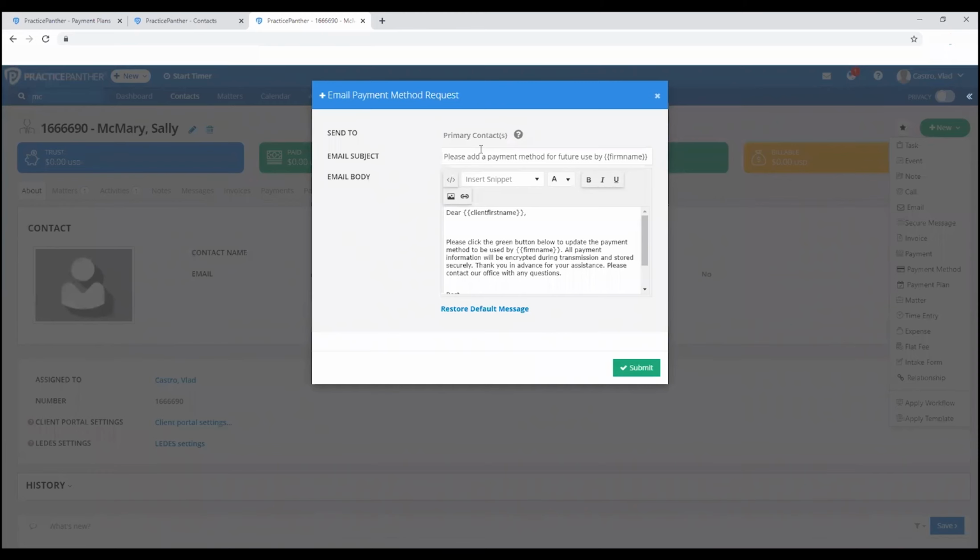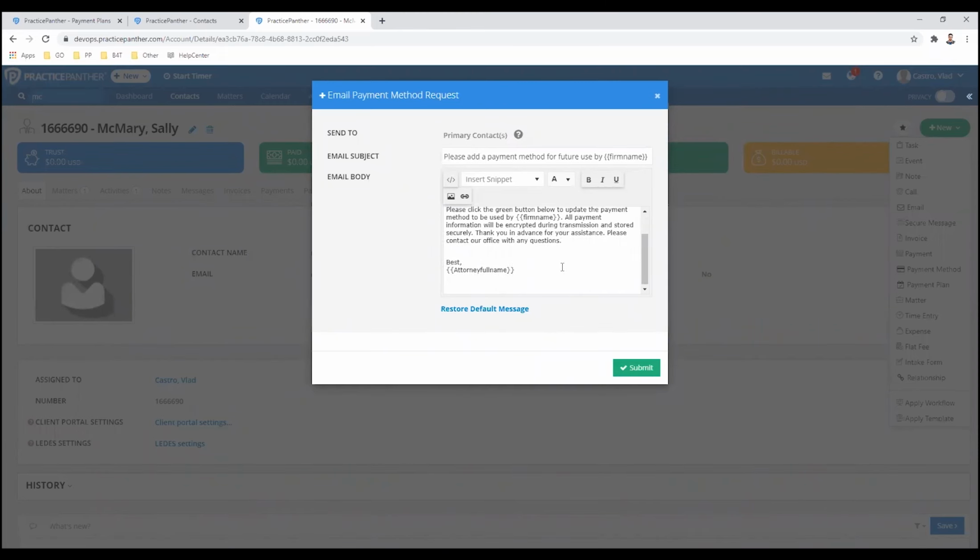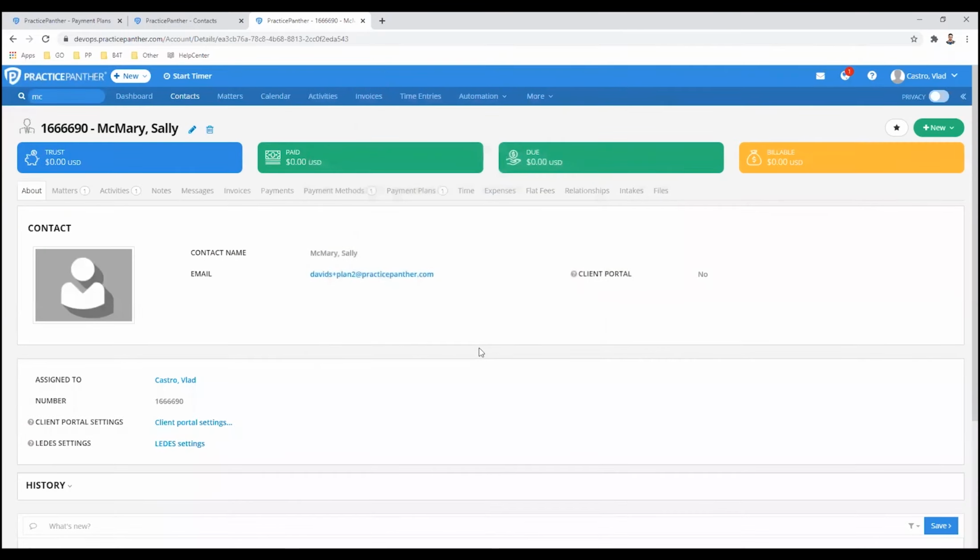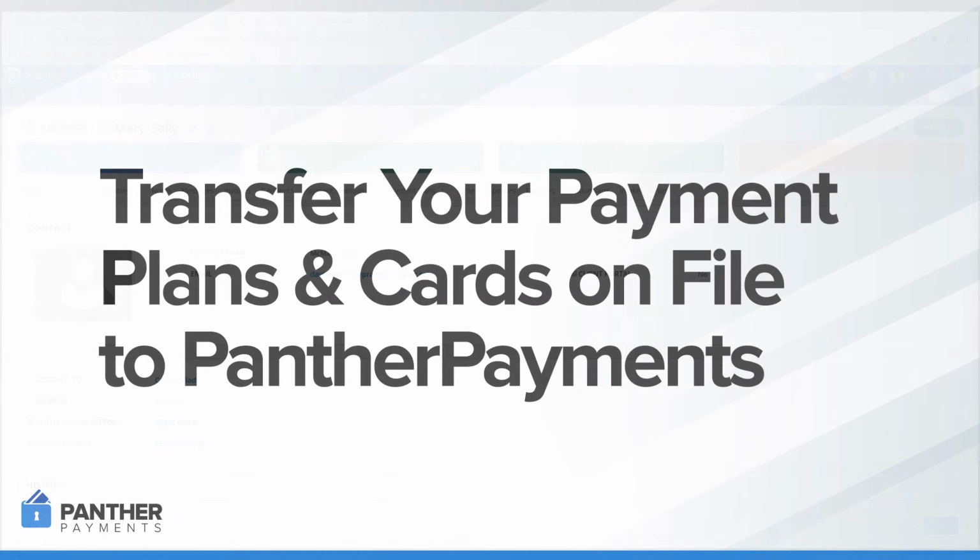We understand transitioning your firm to a new payment processor can be extremely sensitive in nature. This is why we've made sure the new PantherPayments migration process holds every firm's hand all the way to the finish line. If you ever have any questions, please reach out to our support team anytime.